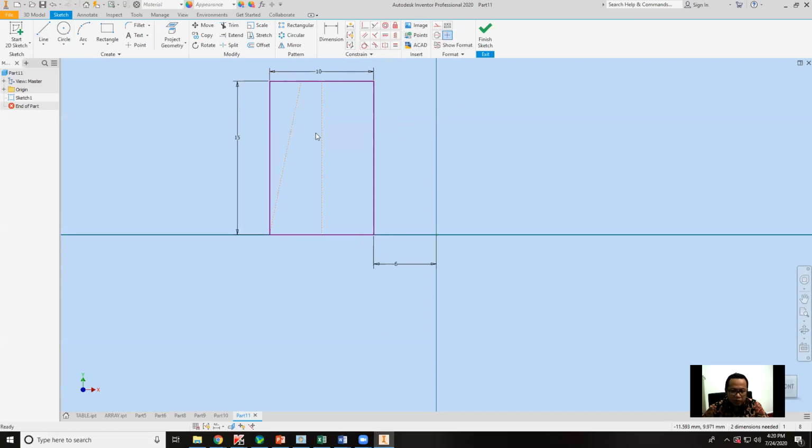I repeat again. From here, click here to here. Because this one is still active, I press escape and I click this one again and I click this part. Sorry, click this part first and then deactivate. Escape again. All right, now we want to know the dimension between this one and this one. Just click this one and this one. Give the dimension here. For example, we give 2.